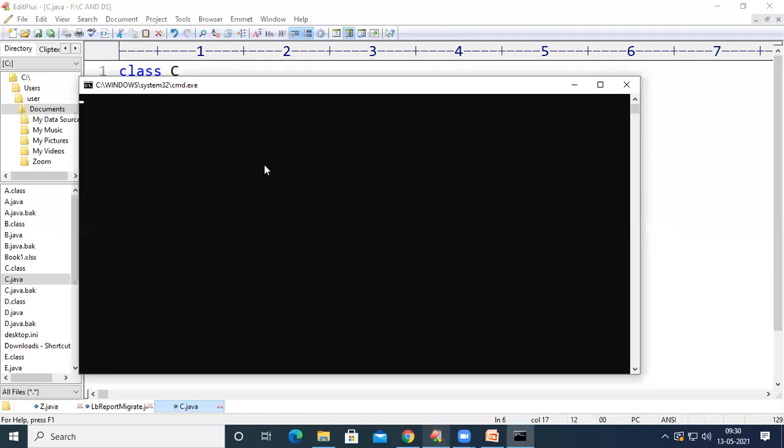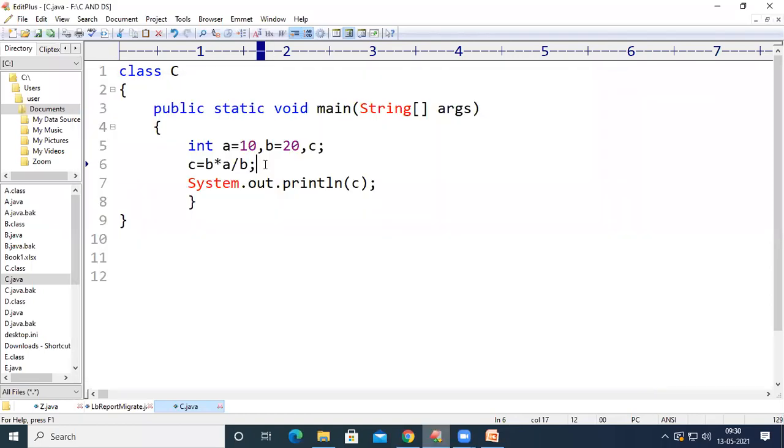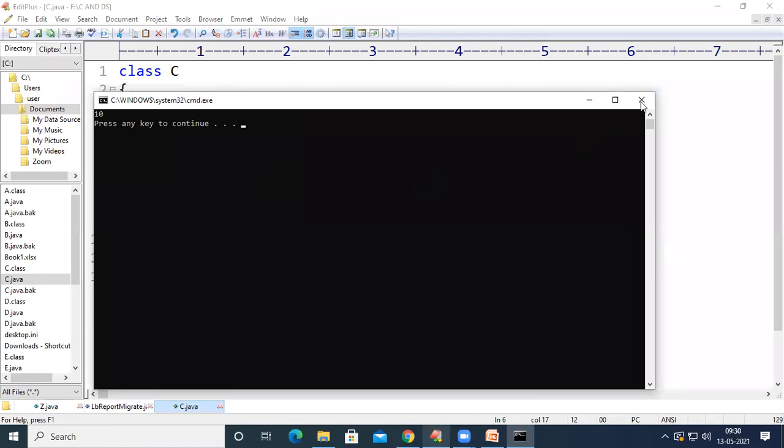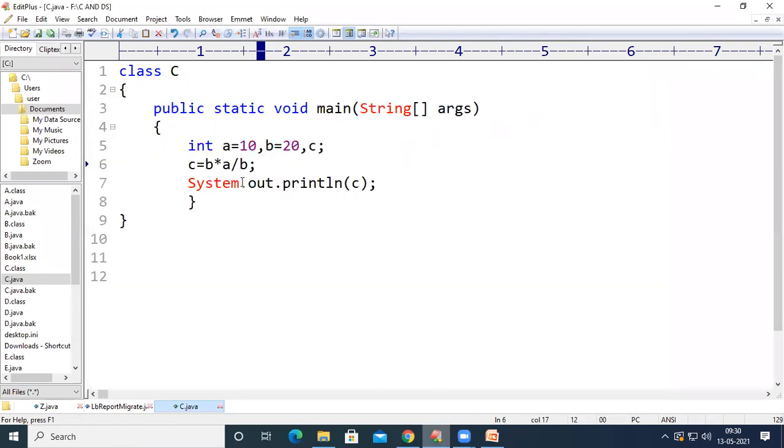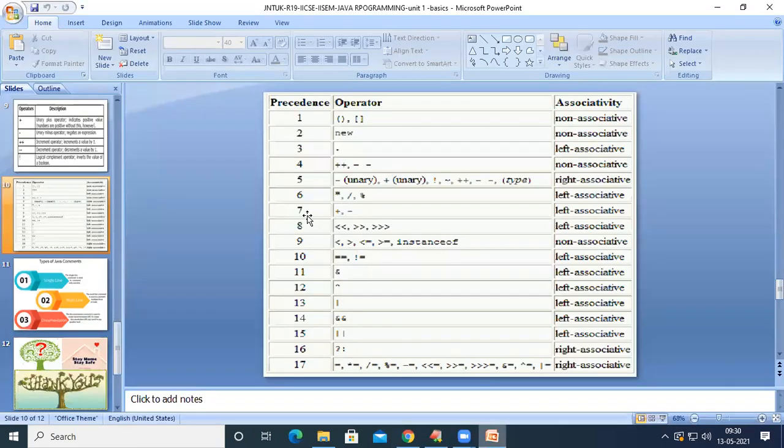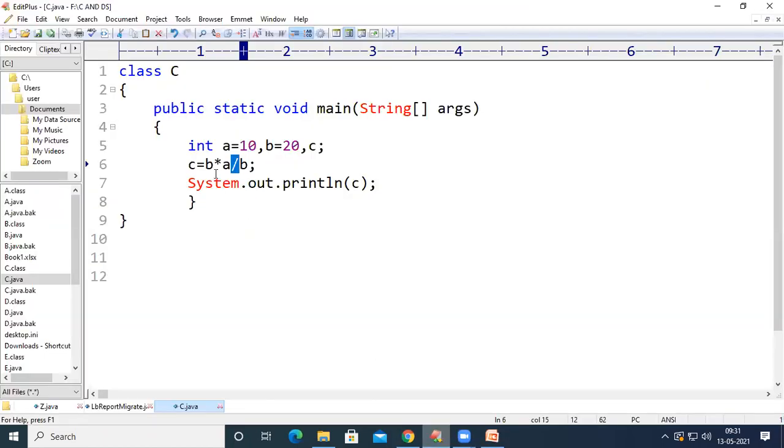So you can see 10 is the output of this code. This is possible because both star and slash have the precedence number 6 here. If both have the same importance, the compiler would be confused whether to execute the star first or the slash first. Then the compiler is going to check the associativity. If the associativity is left, the expression is executed from the left. If the associativity is from the right, then the expression is executed from the right.